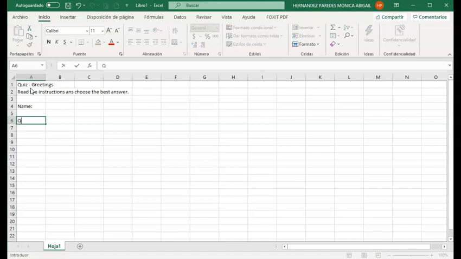Then you type question number 1 just for the students to identify the number of the question. Question number 1 will be, what's your name? Right now, I'm going to type the letter in one column and the possible answer in the next column, but in the same row. The answer will be the correct one, which is, my name is Maria.